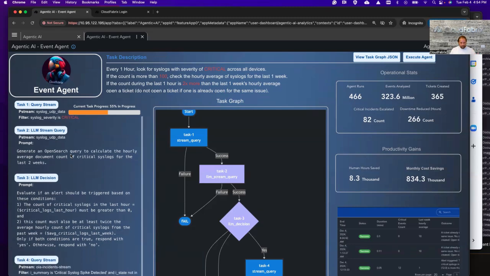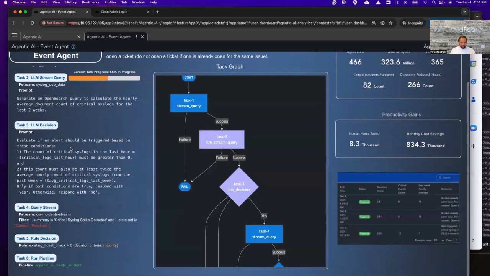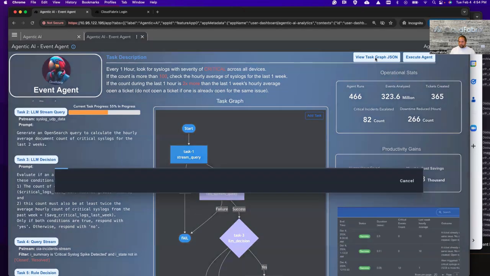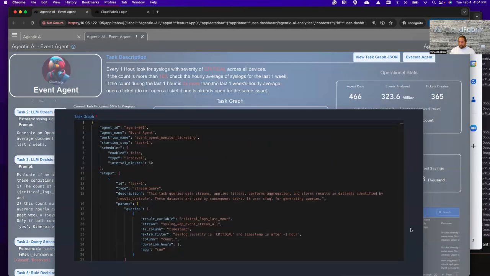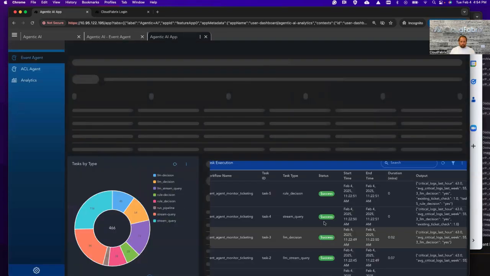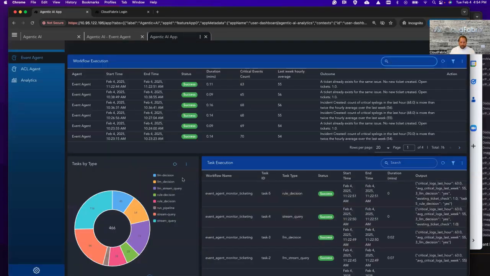right? It's executing the LLM. The LLM is making a decision. It's querying stream again, going to the rule engine and running the pipeline. And then it is able to show you the operational stats. You can view the JSON right here. If you want to, you can execute the agent here. You can look at the observability metrics here as to what the tasks are by different types, when they have executed, and what the duration is. So every heuristic is available to you to build up that explainability.